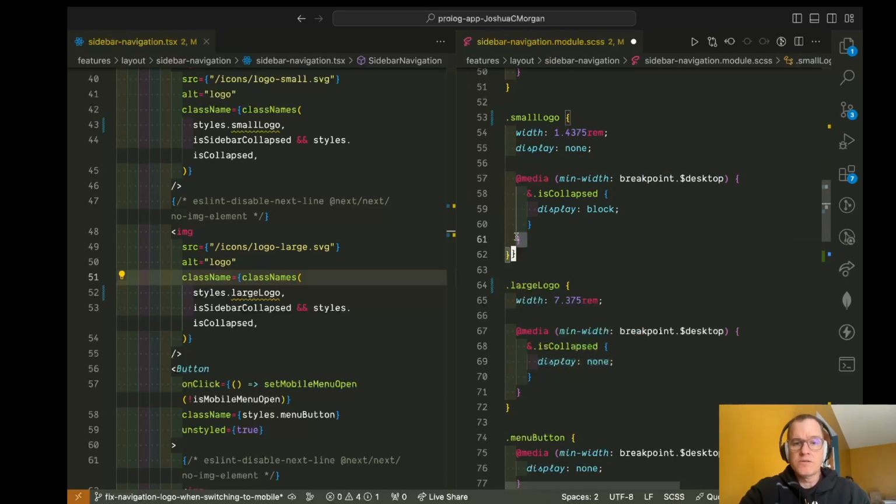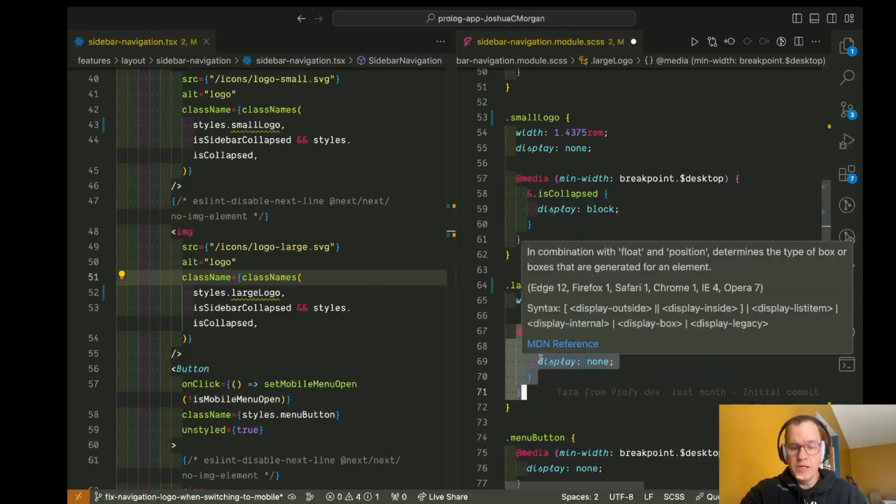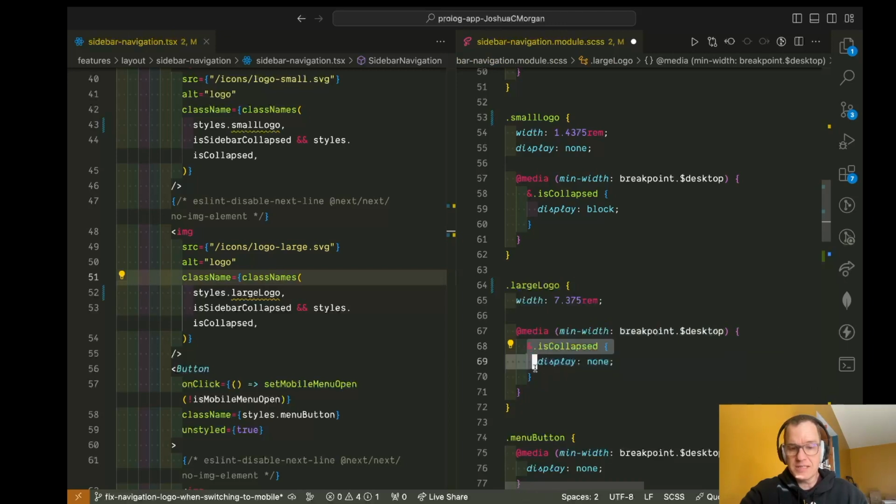Okay, so we created a small logo and a large logo. The small logo will have that width, the large logo will have this width. Its default is display none. For the large logo, it's going to show. And the small logo will show when we have a desktop viewport width and it is collapsed. It's the only time it's going to show. Whereas the large logo in the desktop viewport width, it will show as long as it's not collapsed. If it is collapsed, then we want to not show it.